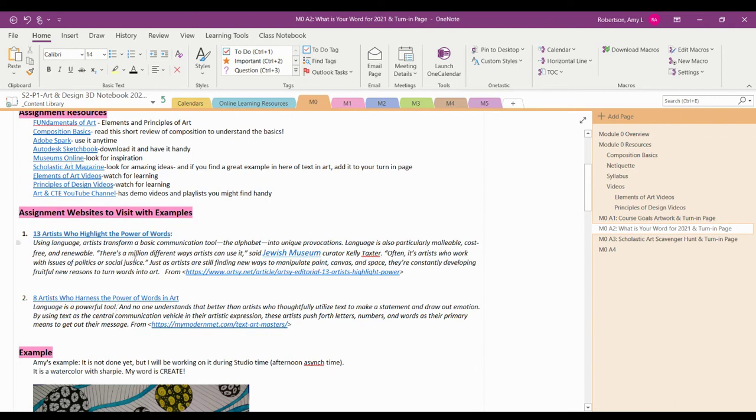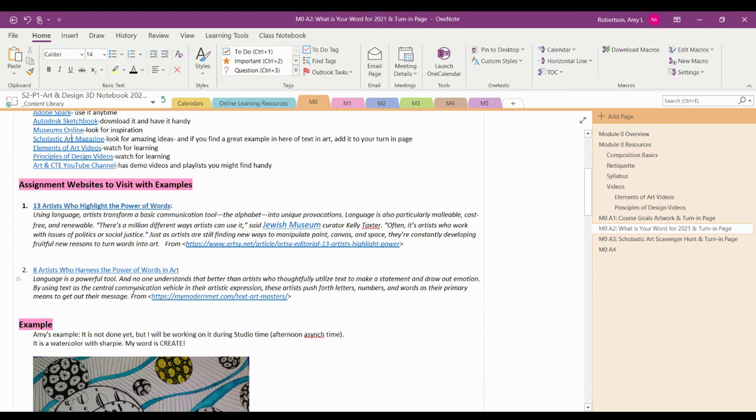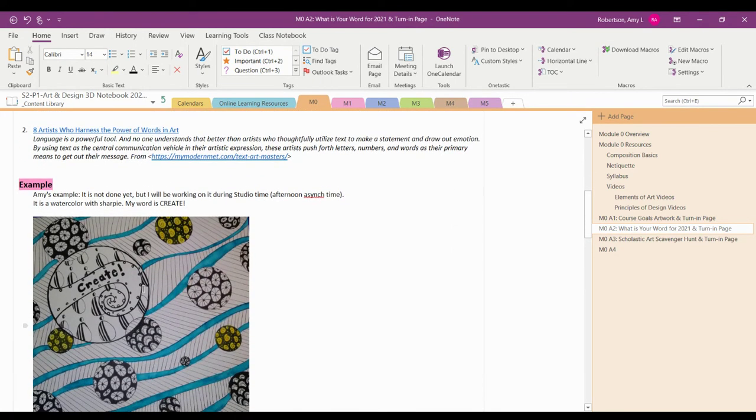So one is from artsy.net and the other one is from My Modern Met. So take a look at those 2, glance through, read what you find interesting for you, and use what you need. Then take a look at the example. Now I've just provided you with one example.